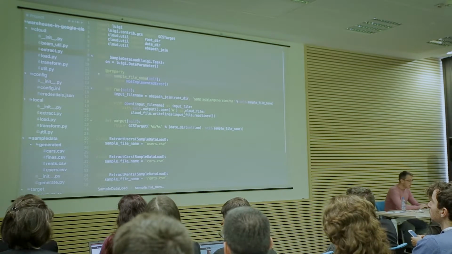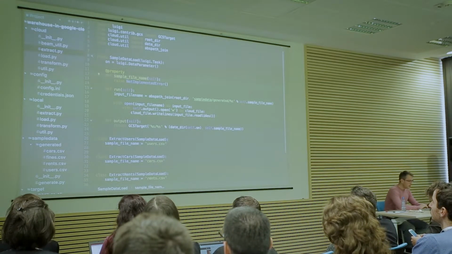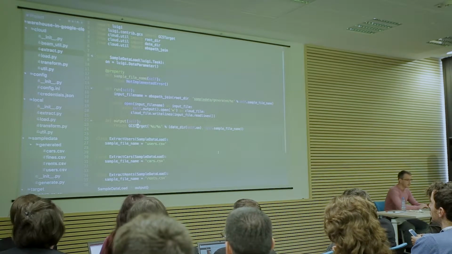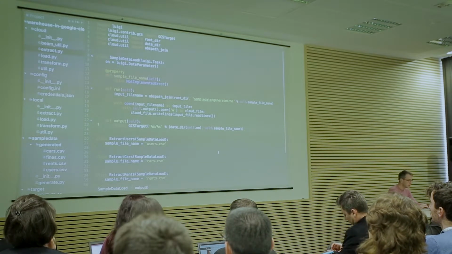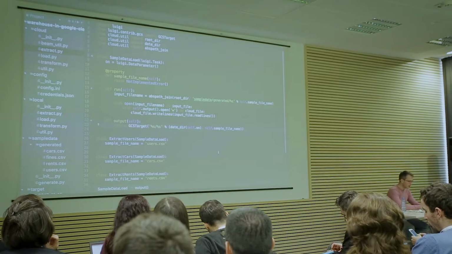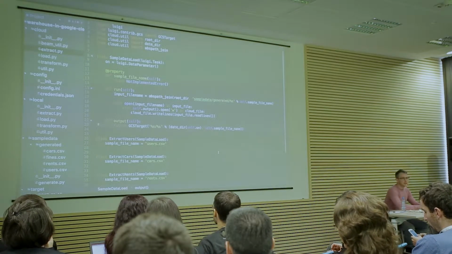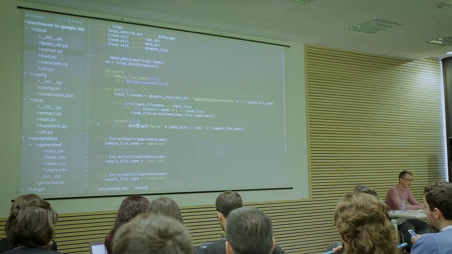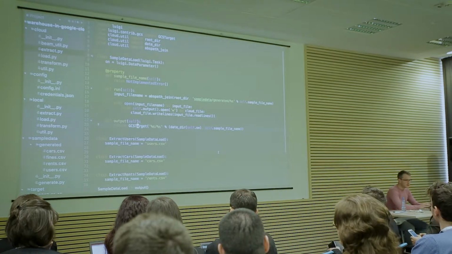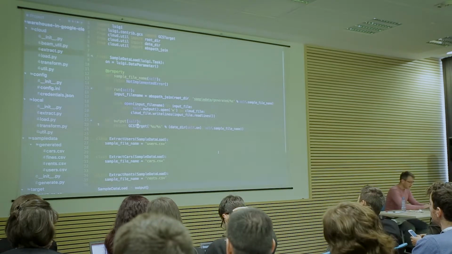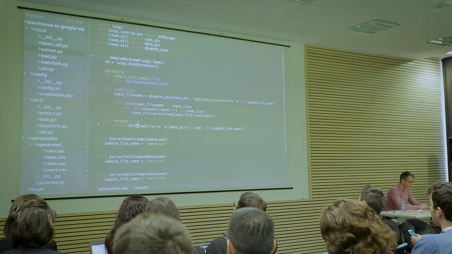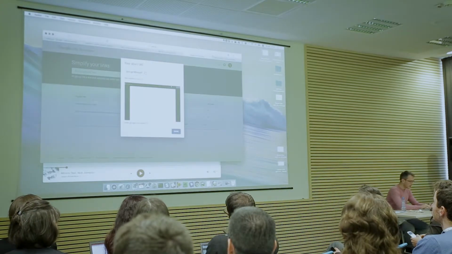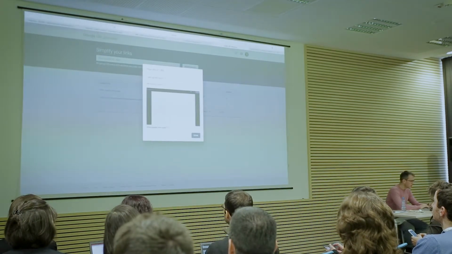So let's first start with the extract task. You will notice that not many things have changed. Actually, it's just one line. Instead of local target, you write GCS target, and that's pretty much it. All you need is to have a Google Cloud account with credentials, and you're good. So let's try to run this task and see how it looks in Google.